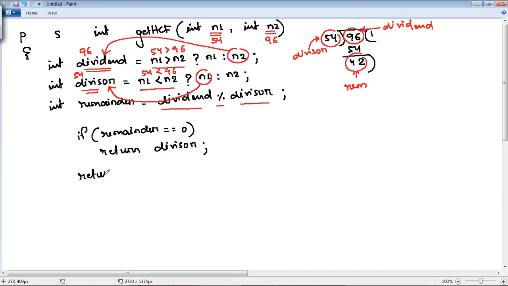So, else part. Else return what? Now we need to continue the same method of dividing the dividend by the divisor. Now in the second step, the remainder will become the divisor, and the previous divisor 54 will become the dividend.